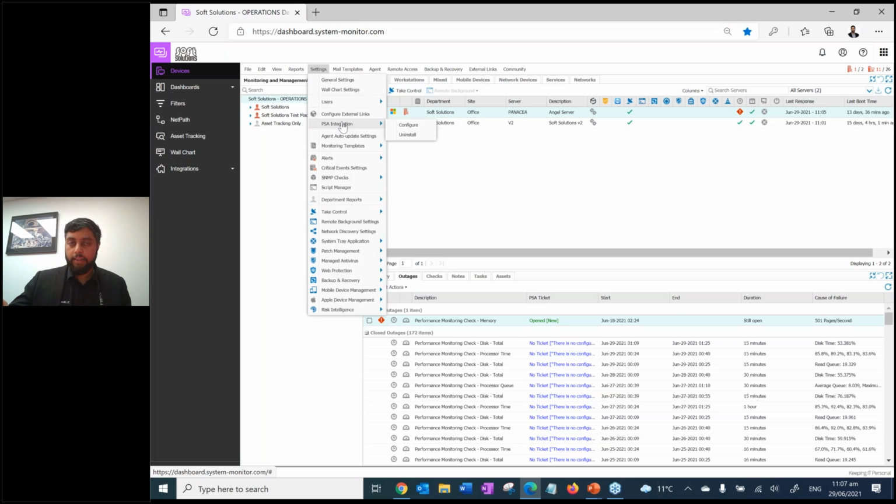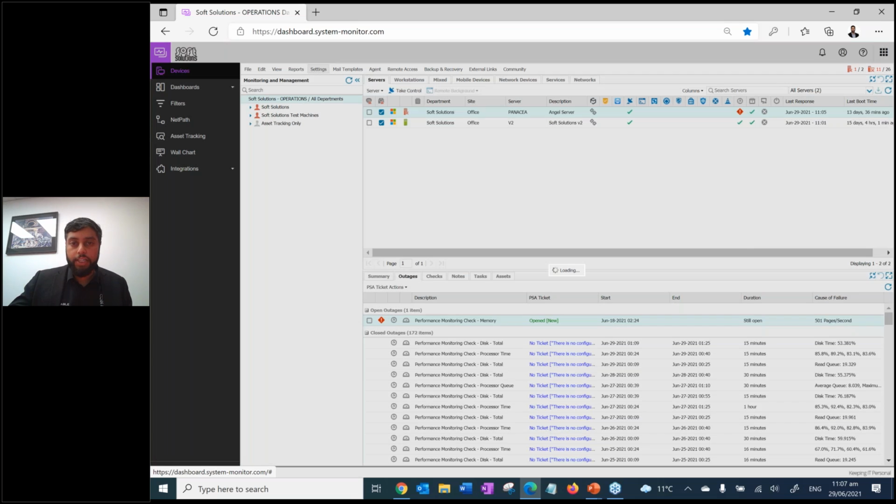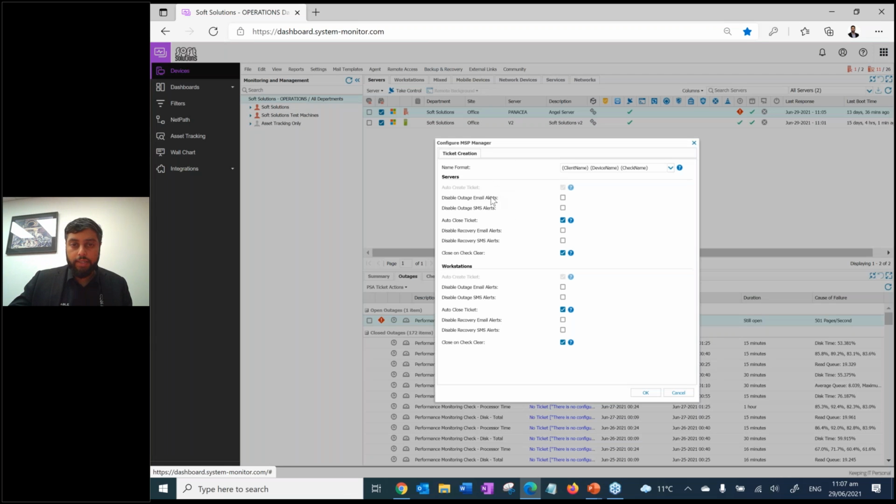And once you've done that, then you'll have different buttons here if you haven't integrated your PSA already. We haven't integrated the PSA yet, so we can configure that integration if we like, and do some custom settings. For ticket creation, we can decide which tickets are created within the MSP Manager.